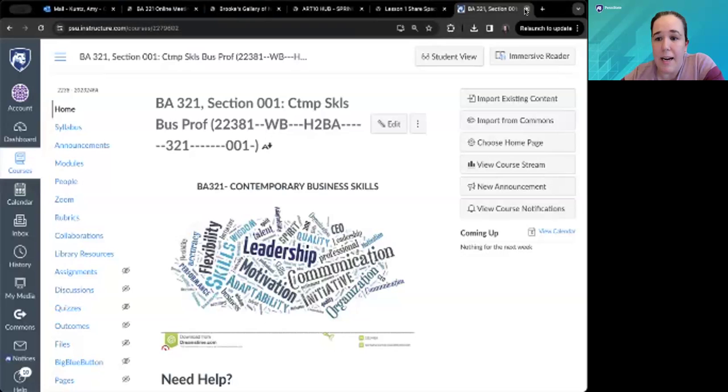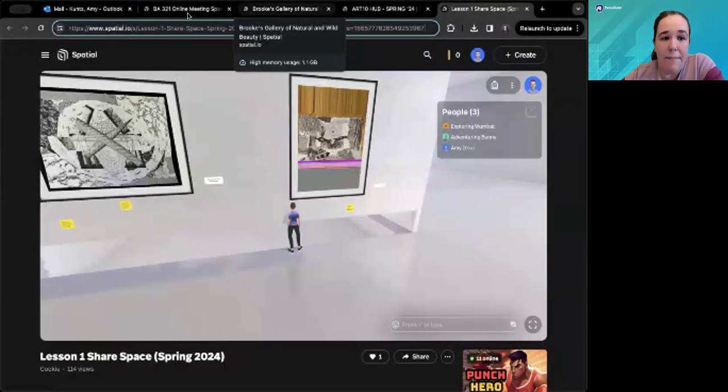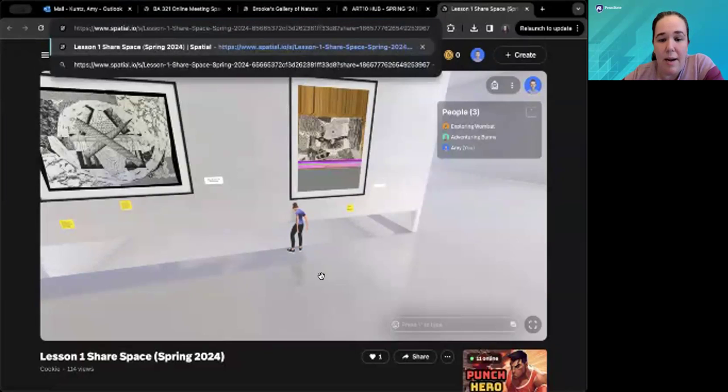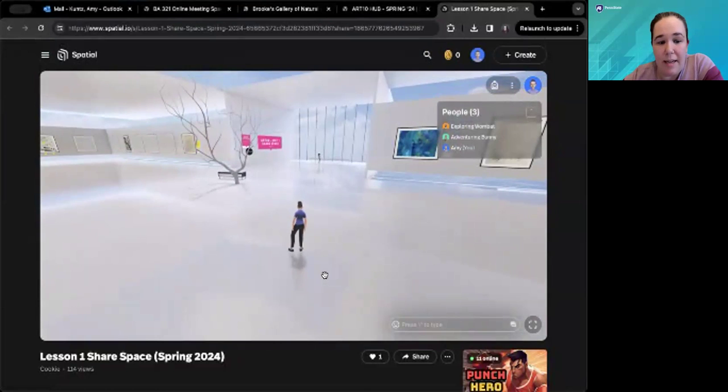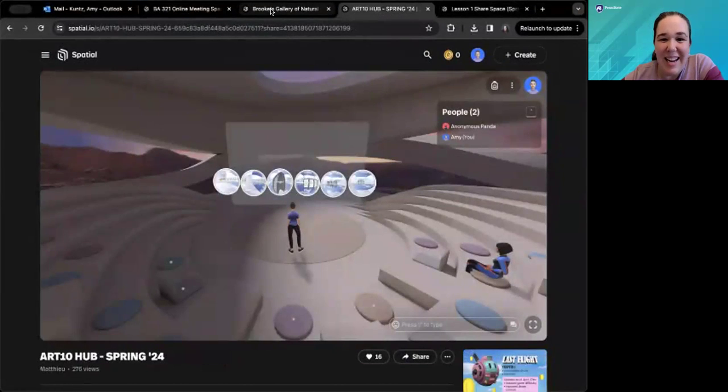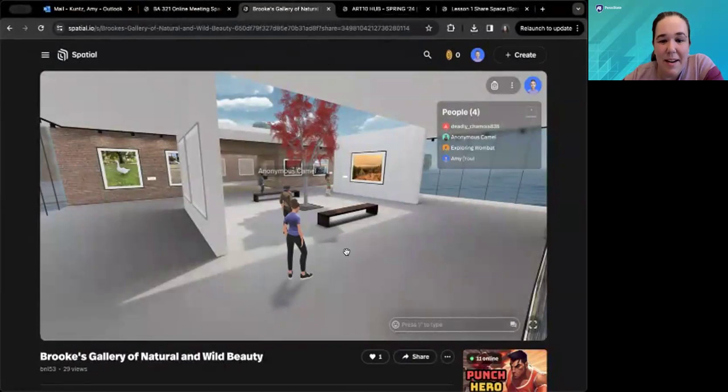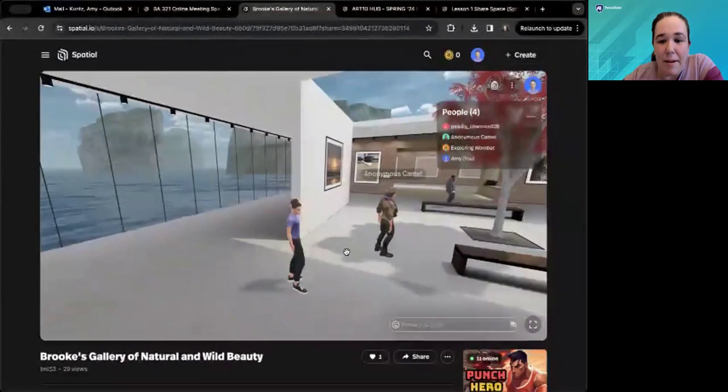And so again, these are example spaces. If you clicked on the one that I just posted in the chat, you're going to be taken to one of the examples in art, and you can explore. This is not the one. This is the one that I think I put in.